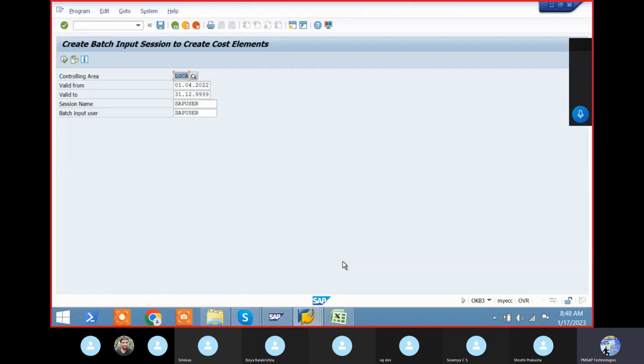Controlling area LGCA. Path is same. Valid from 01/04/2022 to 31/12/9999. In the session name you can enter anything, right? During our foreign currency revaluation and recurring entries posting, we maintain the session name. It is a text field, example PMSAP. Session name PMSAP.